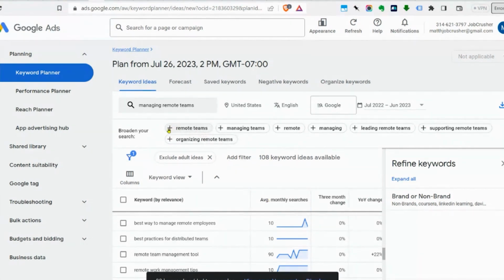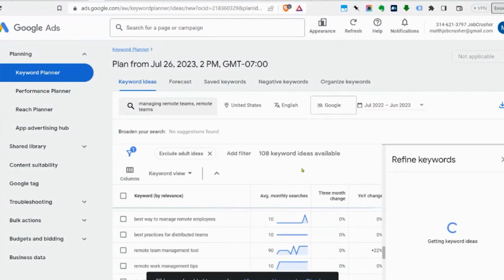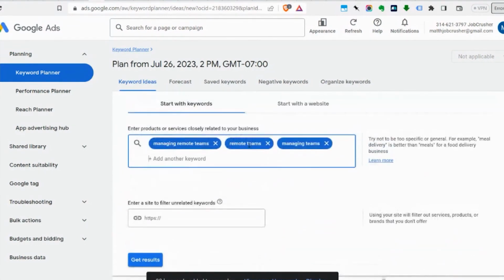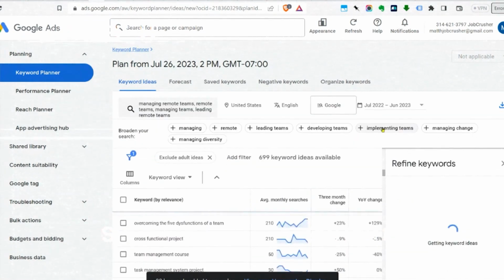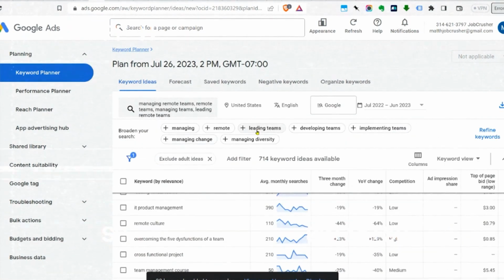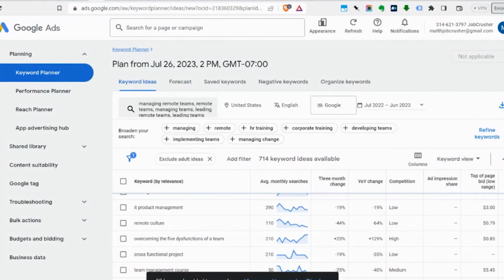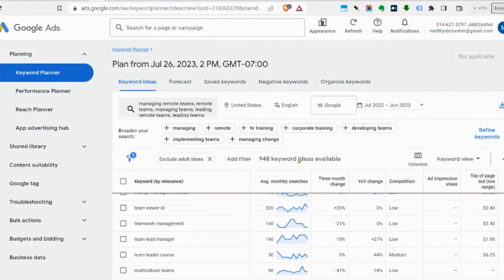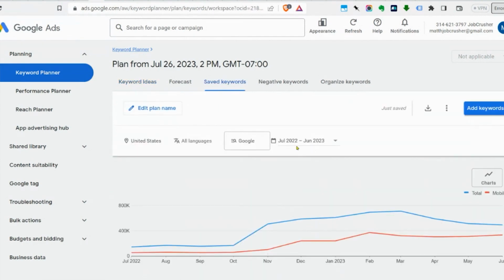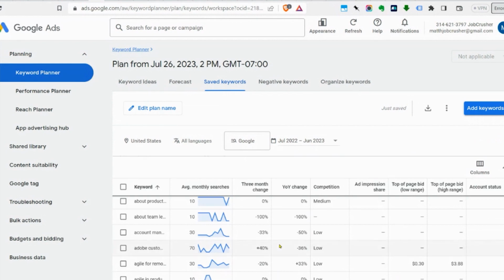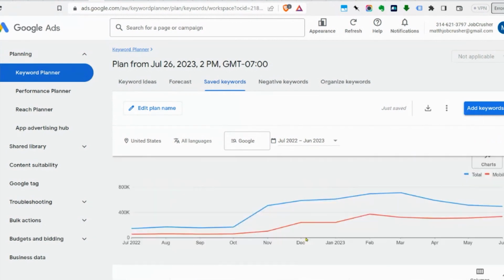We're going to broaden our search, and we're going to go, that's interesting. We can come here and we can keep adding. See how we can keep adding these concepts and keep broadening our search, and we're getting more and more and more results. Get results. Okay, so now we have 948 keyword ideas. So let's select all 948, add them all to the plan. View saved keywords. And there we go. We have 948 keywords.